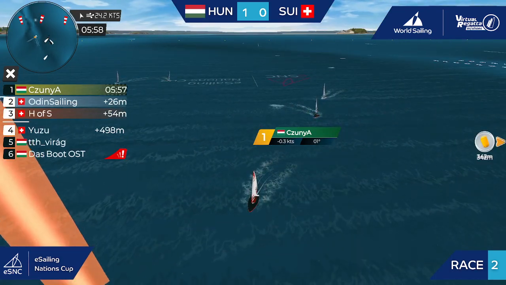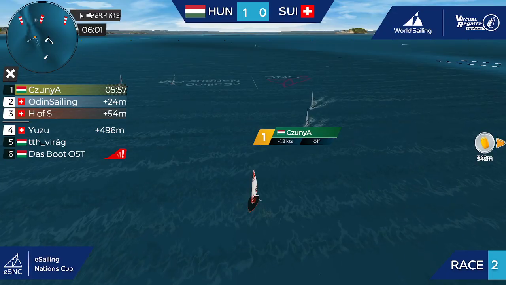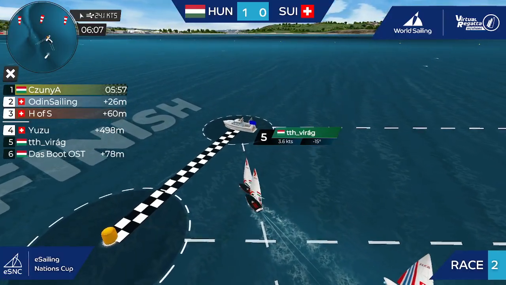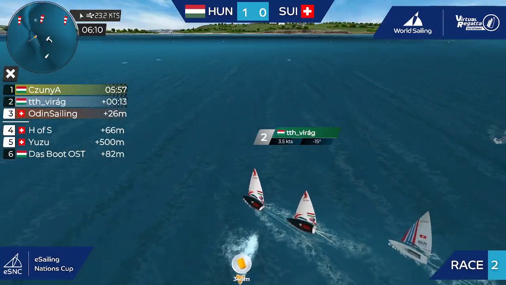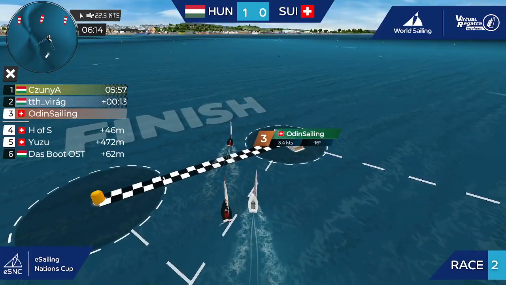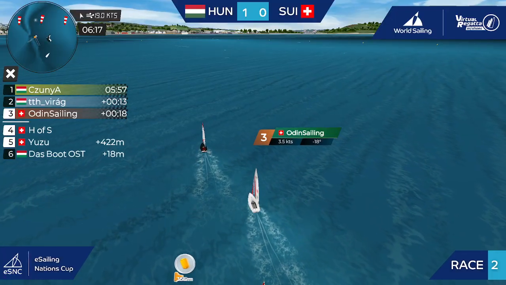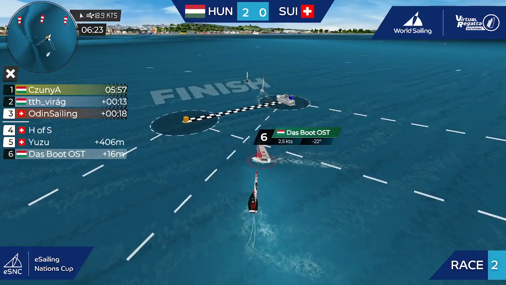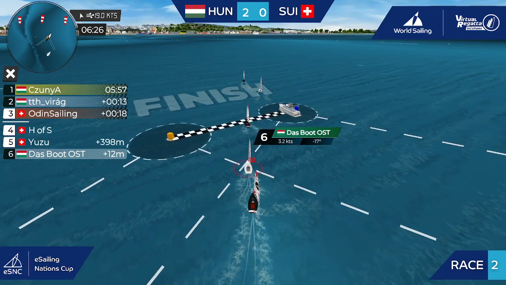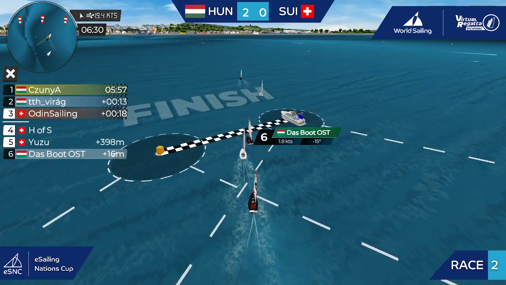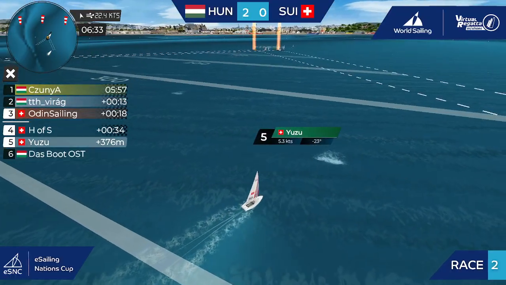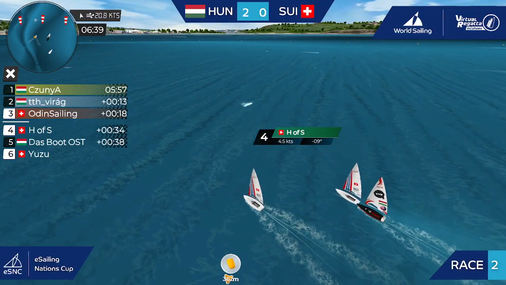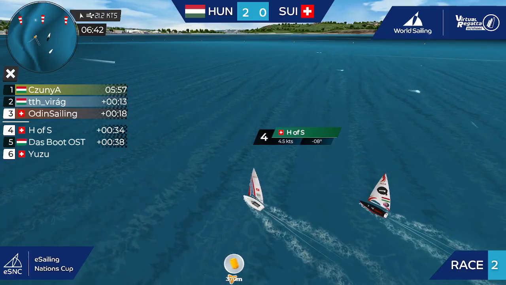So congratulations to Kzunia, finishing the race in the lead. Second position for TTH Virag. Third position for Odin Sailing. Then we have H of S and the Dasboot here, with Yuzu just rounding the mark. 1, 2, 5, 8 against 13 points.